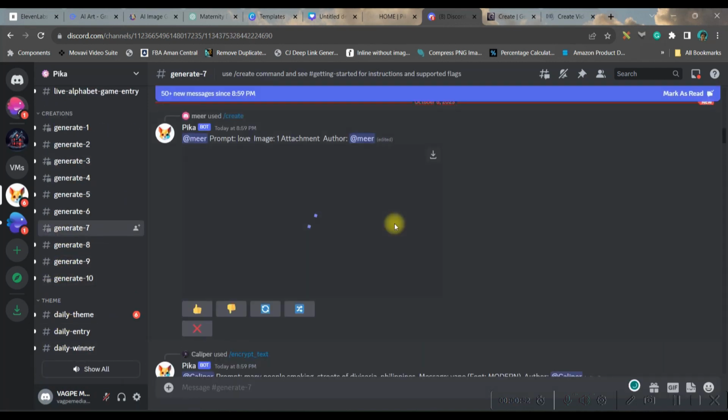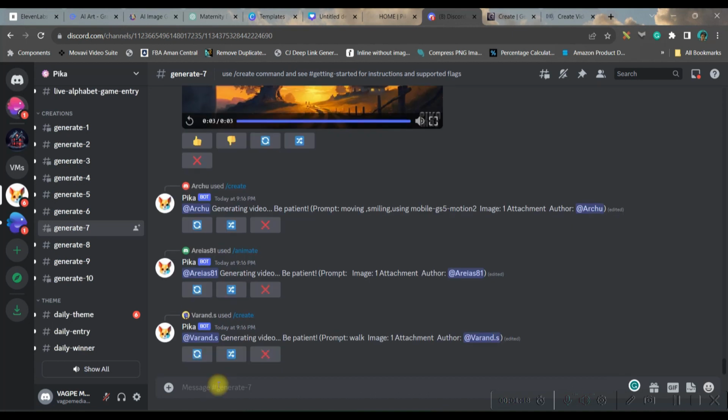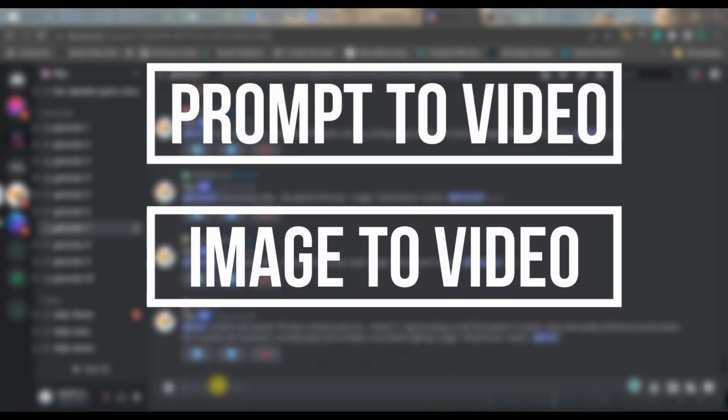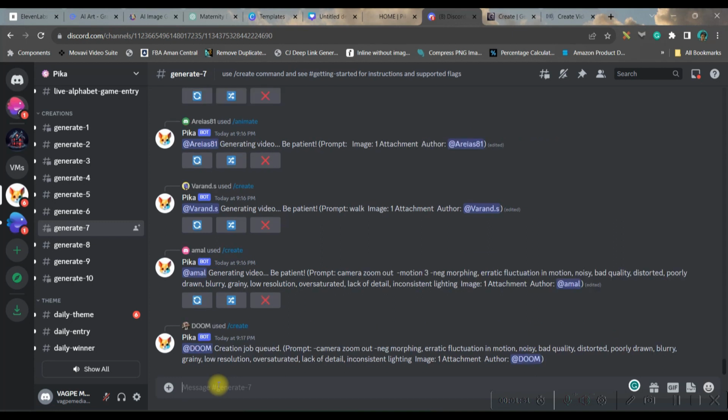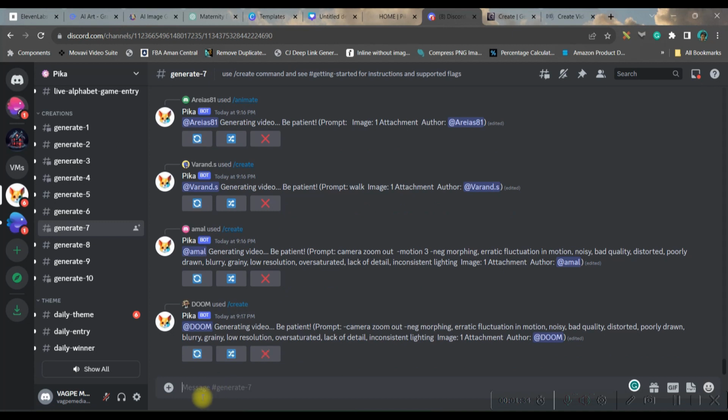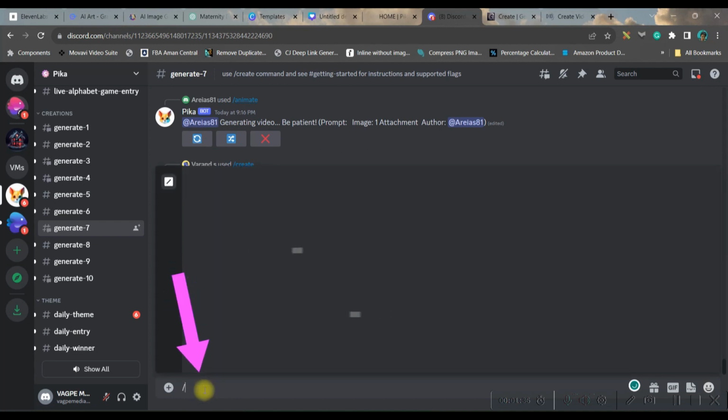I am going to generate 7. You can choose any. And here there are 2 options. One, by prompt itself you can generate a video, and the second option is you can upload an image. We will be going for the second option since we already have the image, and according to me that gives the best effect.